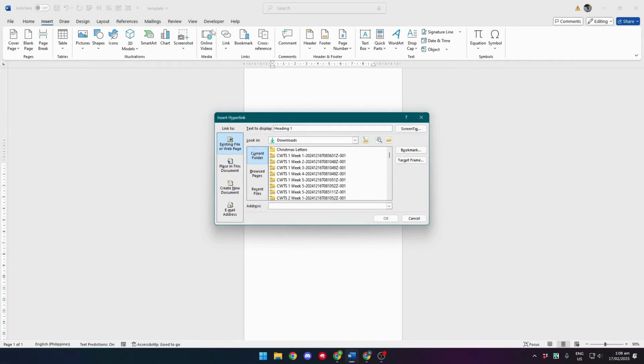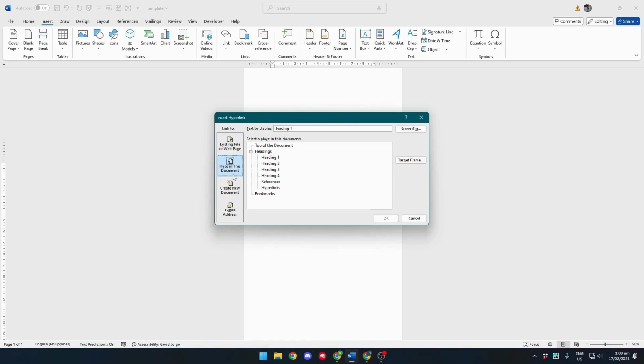Once we do that, we can go ahead and type in our text, highlight it, and click on Link again. And right here, for example, you want to link it to a certain section in the document. Now go ahead and click Place in this document. And that will show different headings that we set. So since this is heading 1, we'll want to link it to heading 1 as well. Go ahead and click OK.